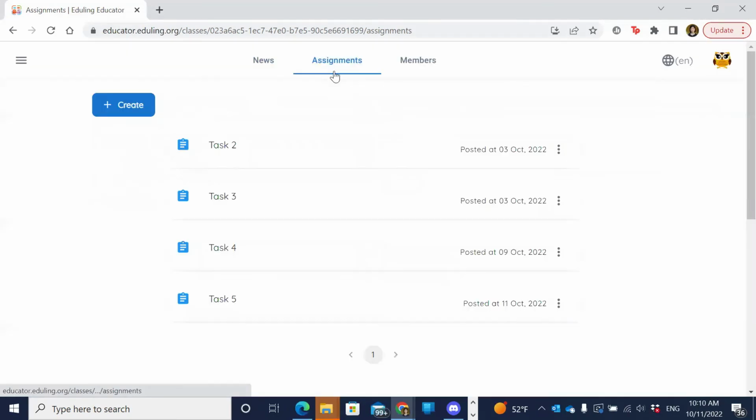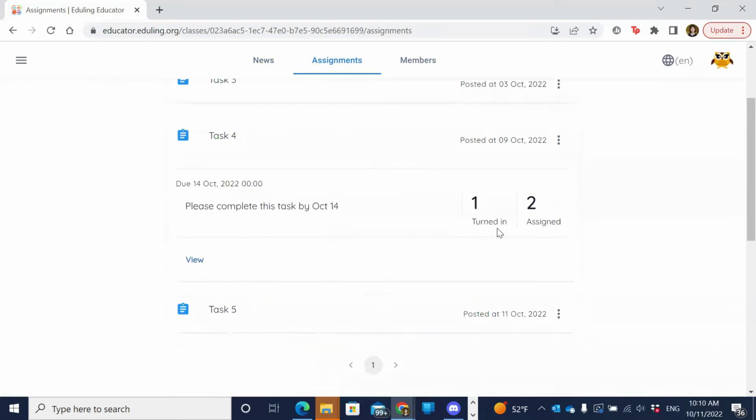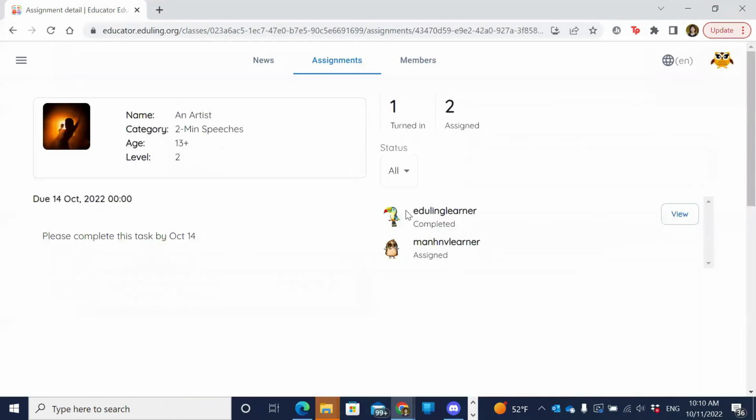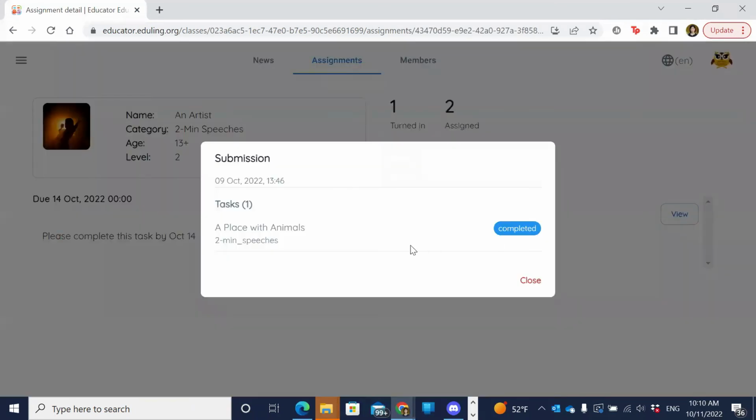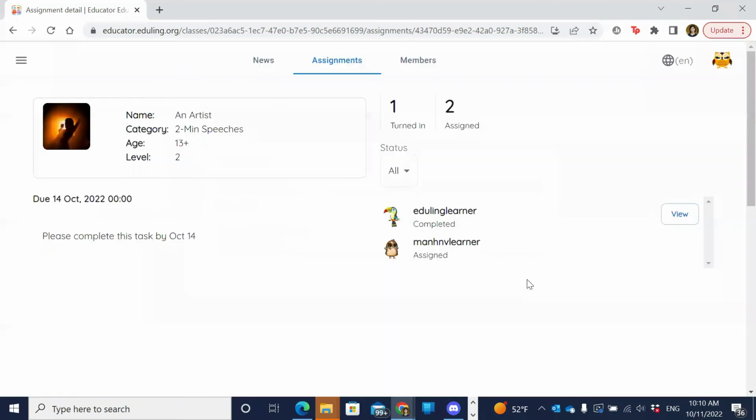So I'm going to go back to my assignments tab here, and I'm going to show you how to check submission. I'm going to click on task 4 here, and you can see that one student has turned in their homework. So you click view and you see that this student has completed it. So you click view again, and you can see that this student has completed the task on the app, but the student actually submitted a wrong task here. So this is just an example, but you can view the information relevant to the task.